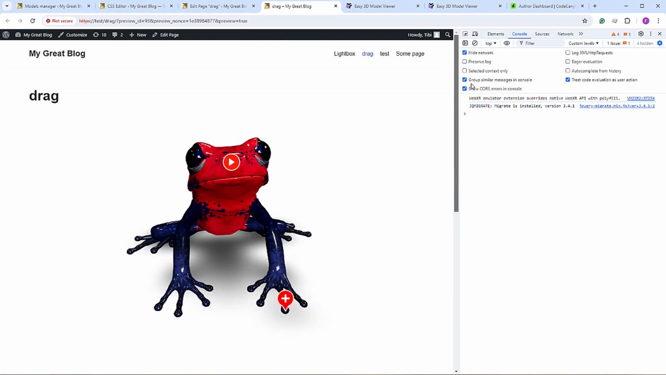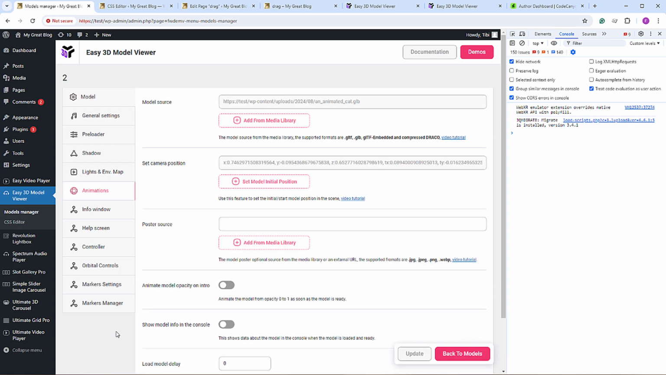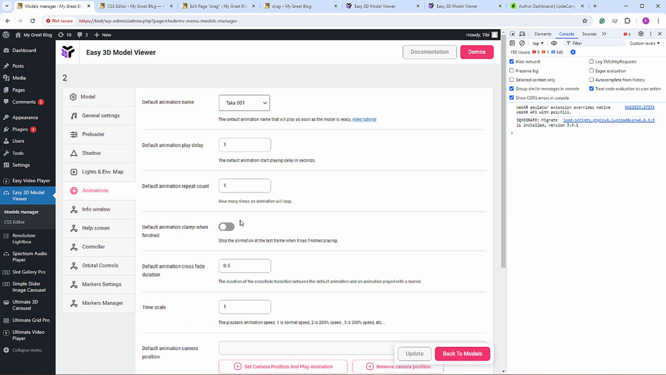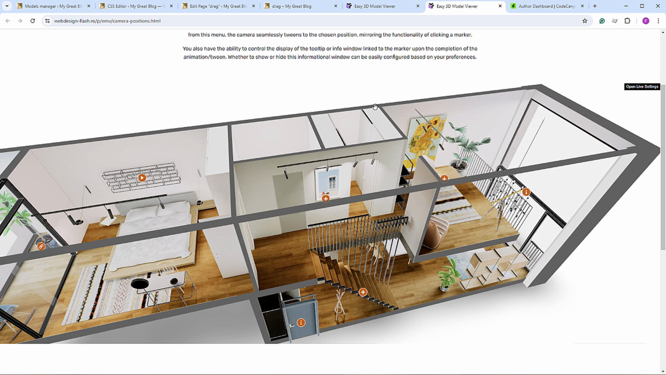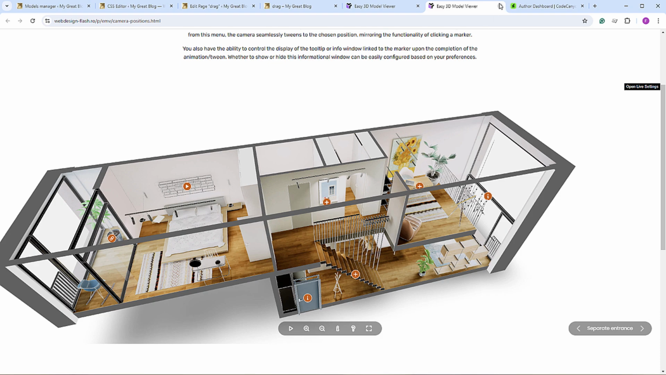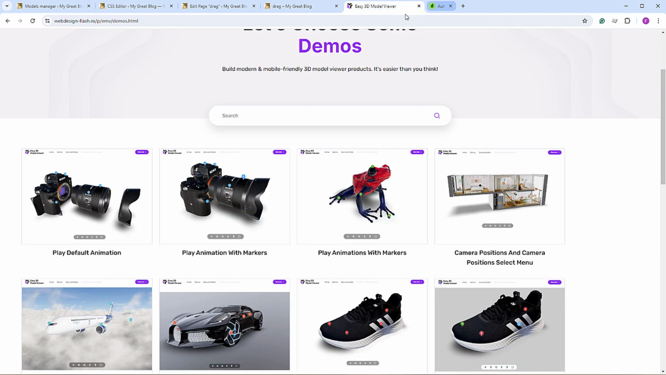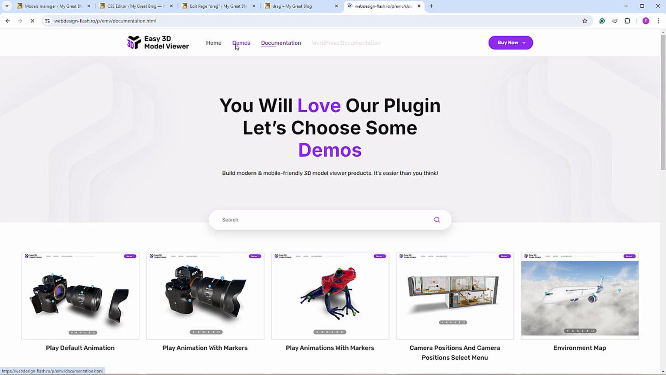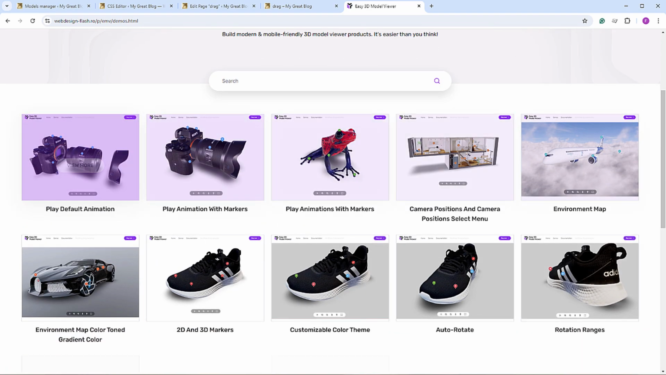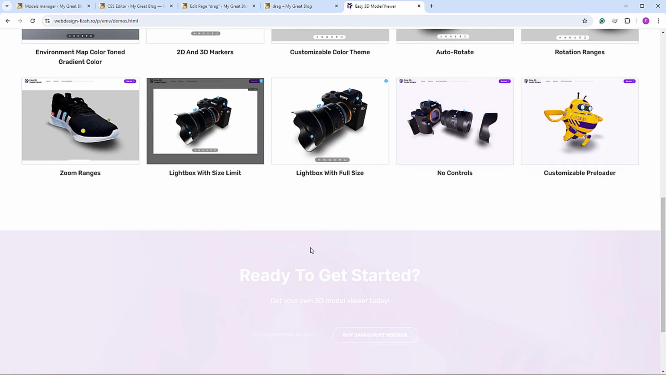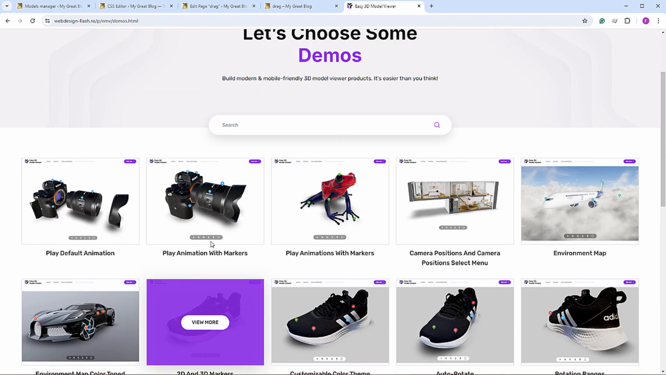So this is everything I wanted to cover. Everything else is kind of self-explanatory. You just need to look into it and play with the options and see what you can come up with. You can also check the demos here and see what's possible. Here at the demo site, you can find a lot of examples and see how it's done.